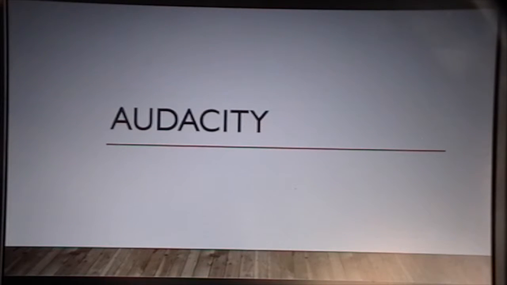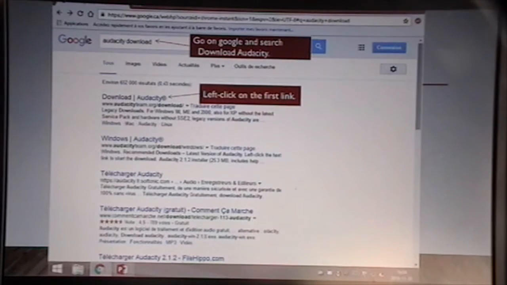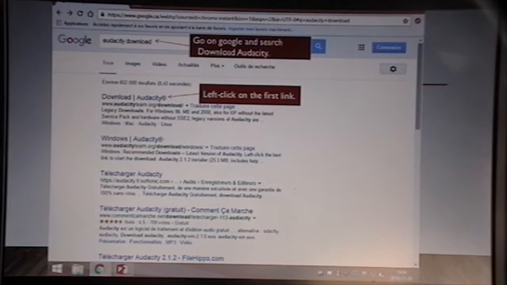How to download Audacity. The first step would be to go on the internet and do a Google search. In your search tab, you will write Audacity download. Different links will appear. You will left click on the first link, download Audacity.